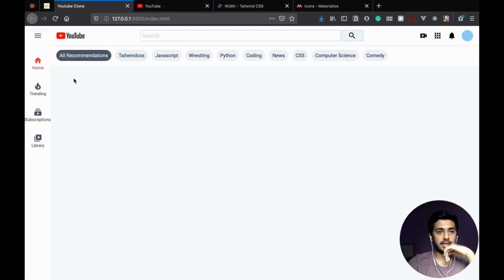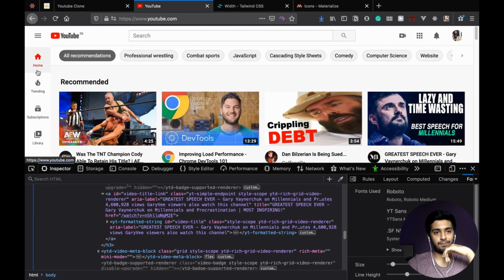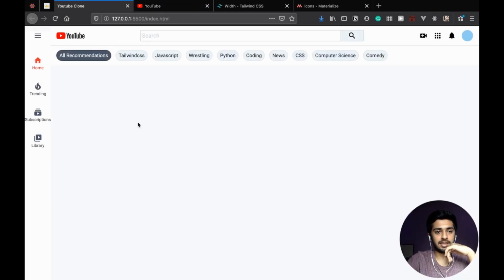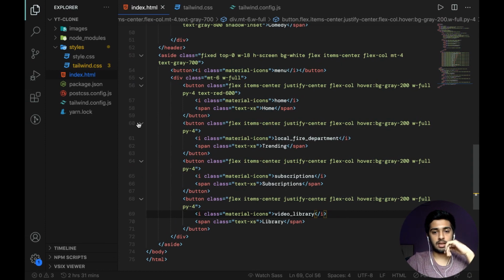And I see that the text is much smaller in YouTube for these labels, but text XS is basically the smallest text that Tailwind CSS has by default. We can extend the typography scale to add a smaller text size, and I'll leave that for later for finishing touches. Not that important right now.